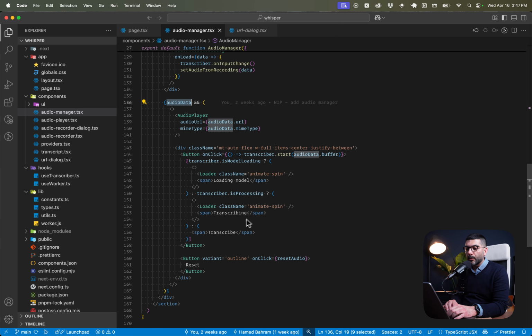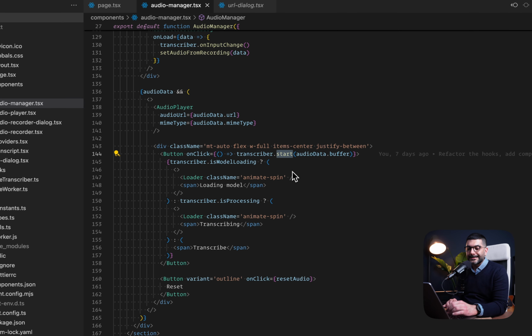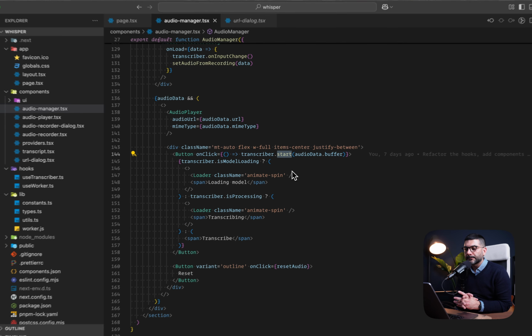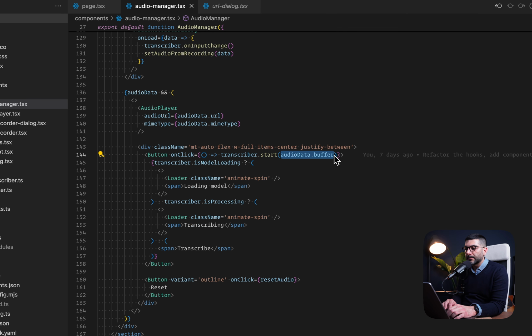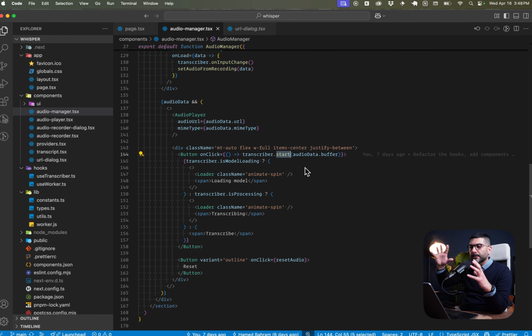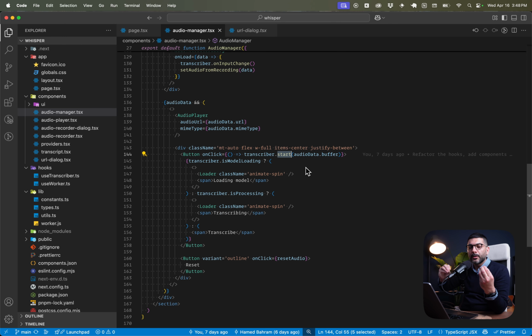Now, if I go ahead and want to transcribe, it calls transcriber.start. That's the same function we looked at together a few minutes ago, and passes the audioData.buffer to this start function, which in turn is going to, first of all, see if it's mono or stereo, and then post the message to the worker, which receives this audio and transcribes it. Then we're listening for events coming back when it is ready. So that's basically what's happening here.